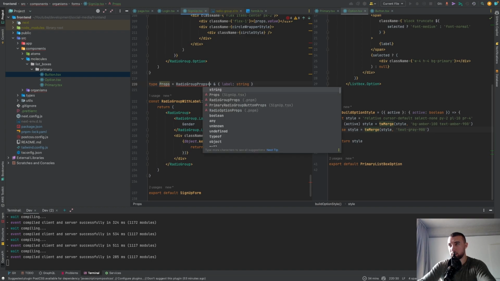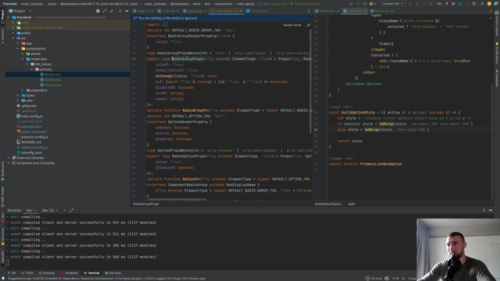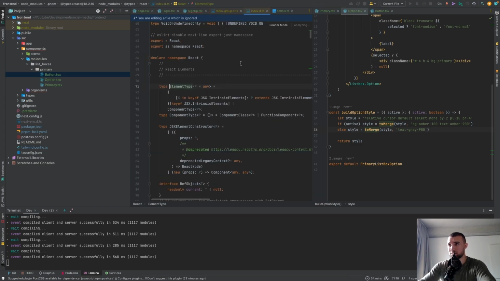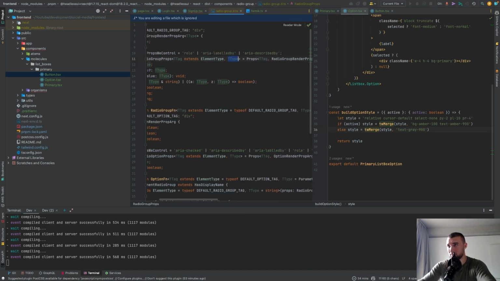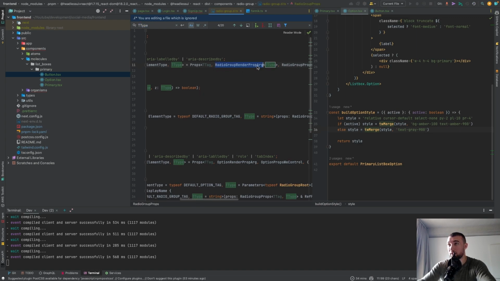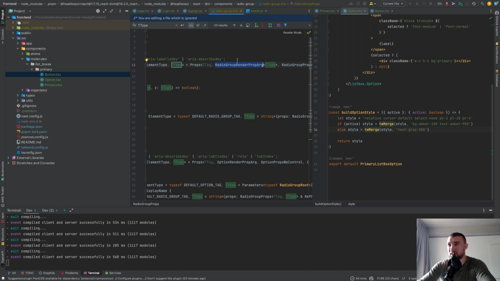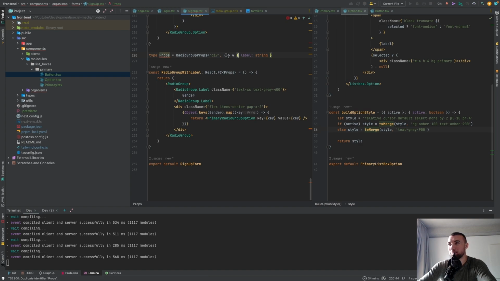Okay, it has again the tag argument and something else which I don't know. Tag extends element type. And this is a type that the props take, radio group render prop argument. Okay, that's the prop argument. Radio group render prop argument. That's a weird name. It sounds like we are rendering prop arguments in the radio button component. But yeah.